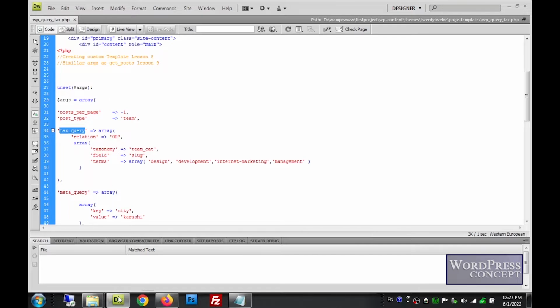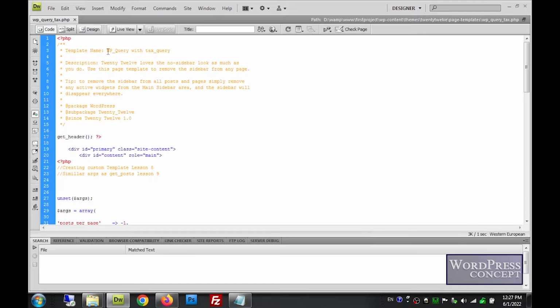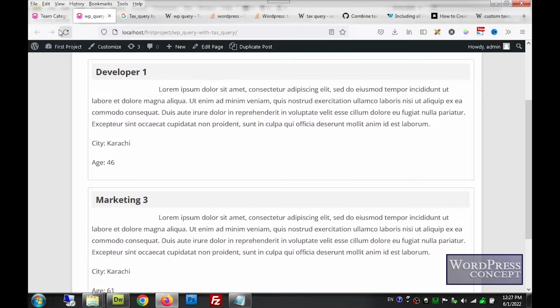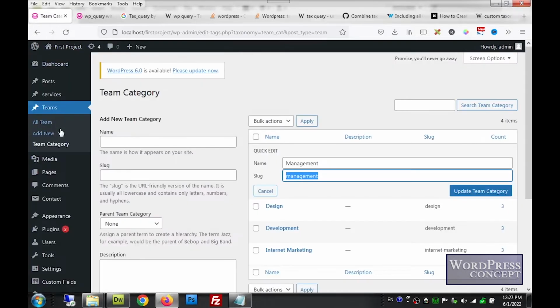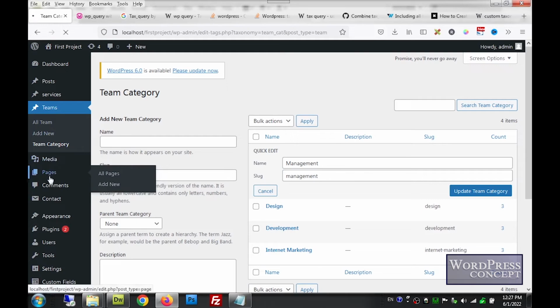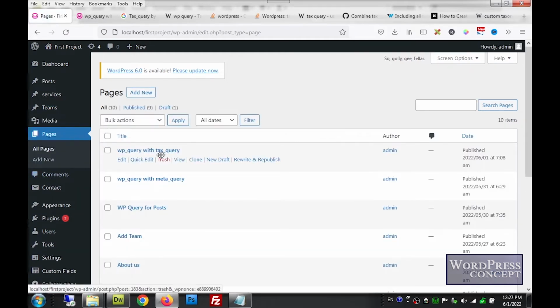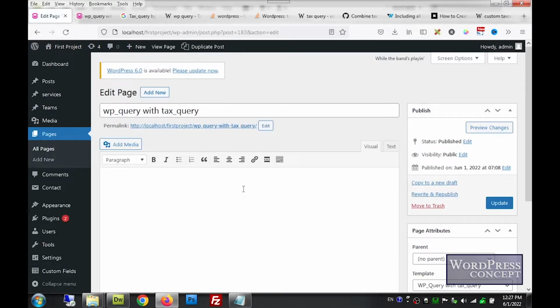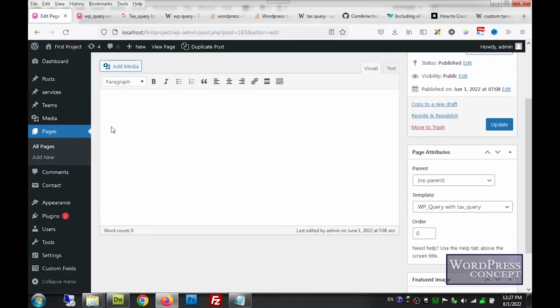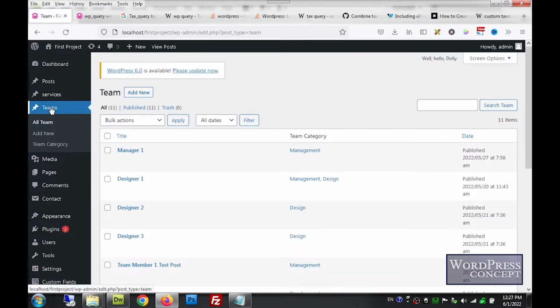Before that, I made a page template, WP query with tax query, and from the admin I attached a new page, my test taxonomy query page. You can see that I'm going to the pages, and this is the page, and I have linked it to this template.